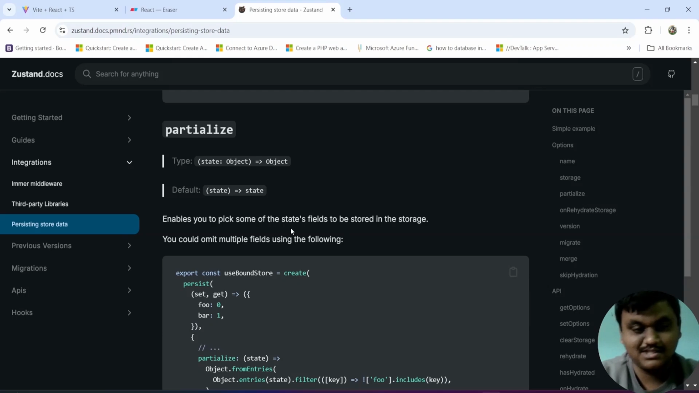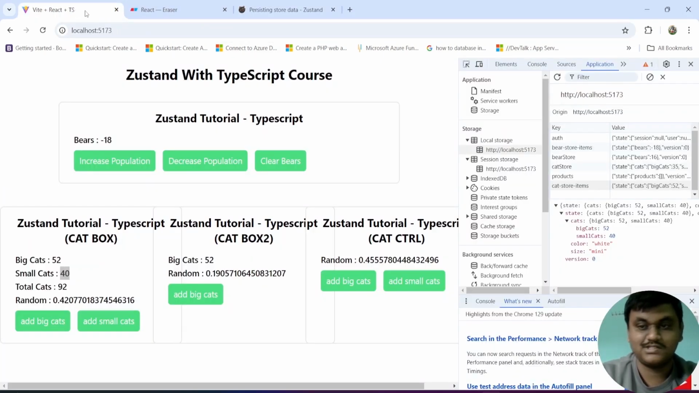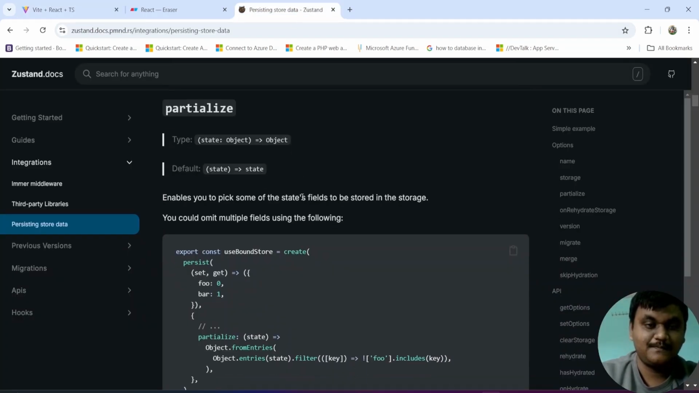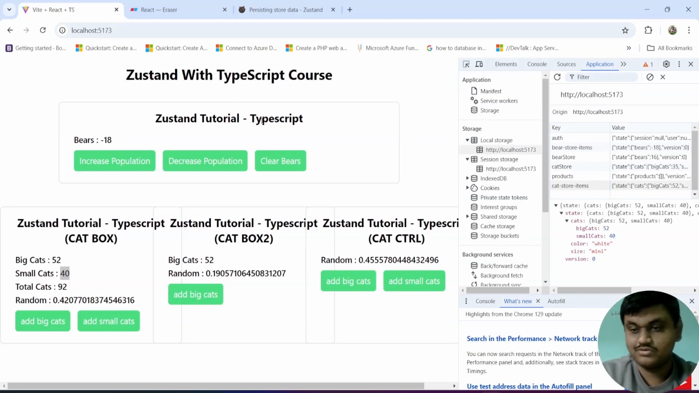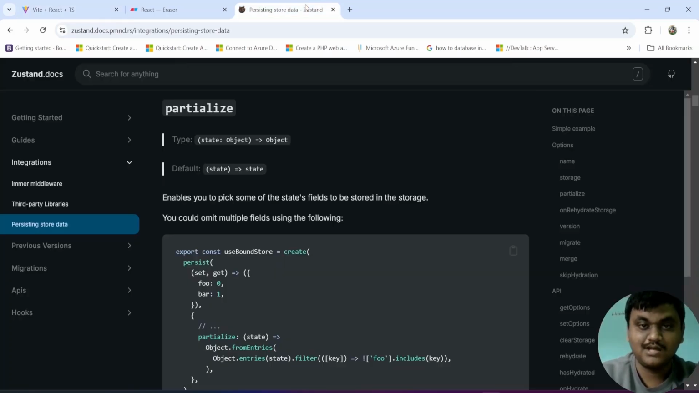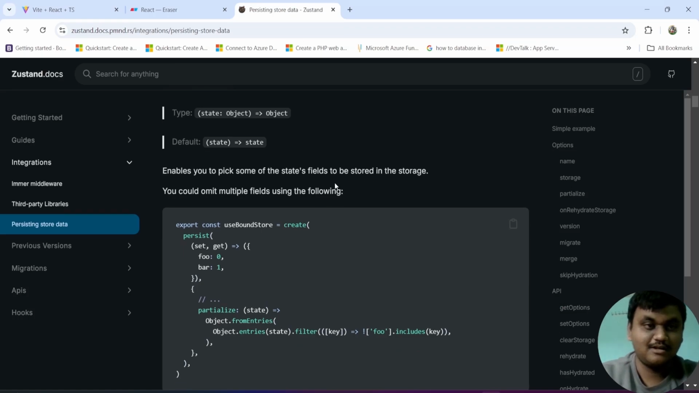What is that? It means if you want to store into your storage, like the storage object or storage class, partialize enables you to pick up some of the state's fields. If you want to store only cats, or only colors, or only size, in that case you have to use this property called partialize.